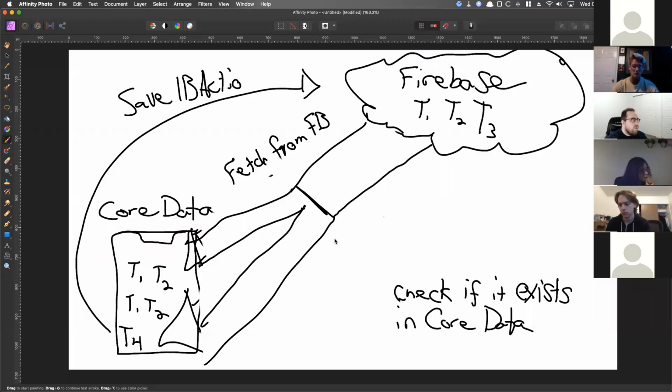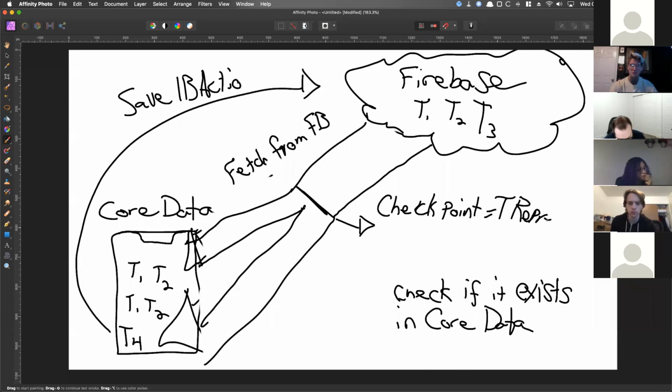And so ultimately this checkpoint is a way for us to, so I'm just going to say the checkpoint equals the task representation.